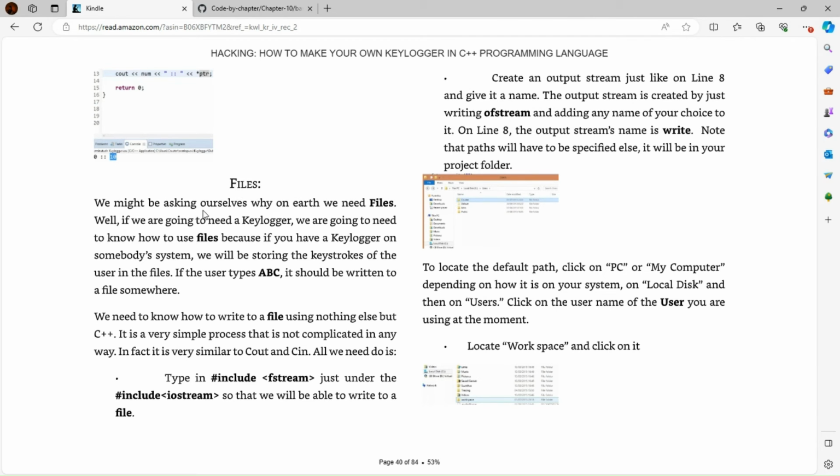Files. We might be asking ourselves, why on earth we need files? Well, if we are going to need a keylogger, we're going to need to know how to use files. Because if you have a keylogger on somebody's system, we'll need to be storing the keystrokes, right? If the user types ABC, it should be written to a file somewhere, of course. You need to know how to write files using nothing else but C++. It is a very simple process. It's not complicated in any way.